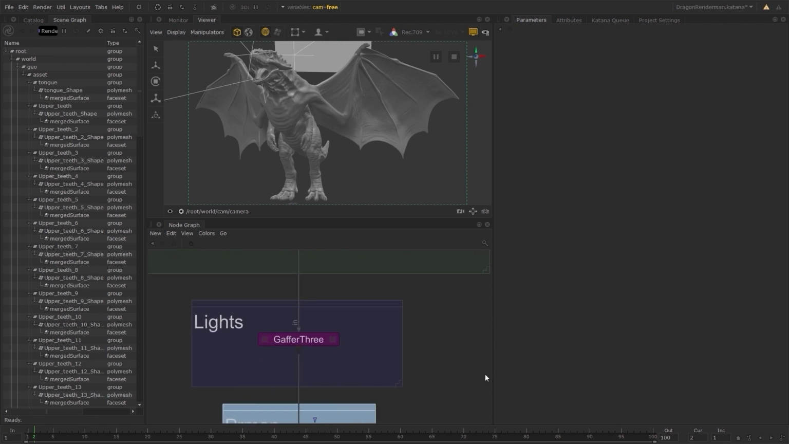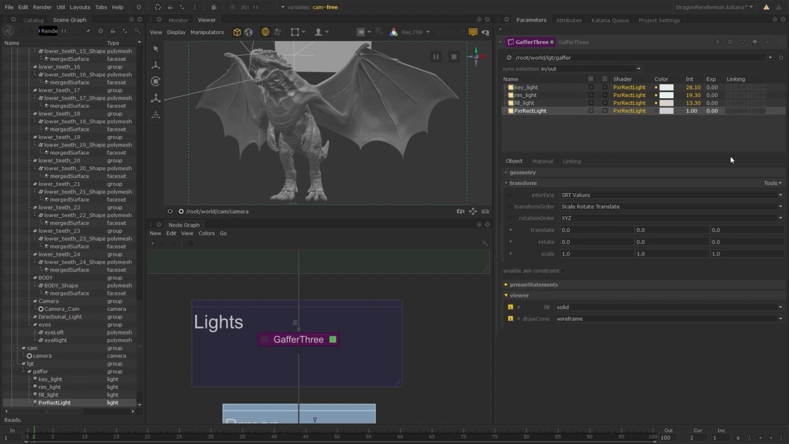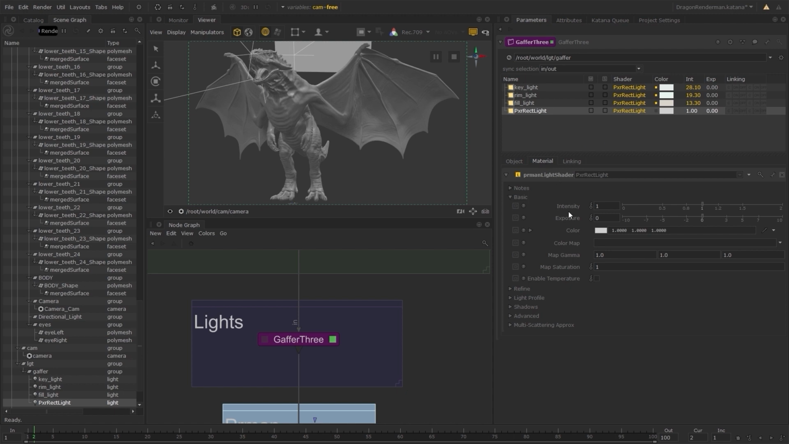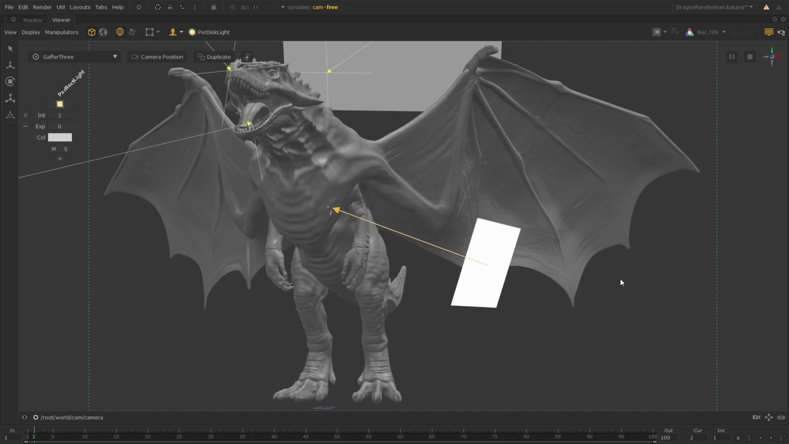Inside the Gaffer 3 node, you can add your RenderMan lights and access the RenderMan light specific parameters under the Material tab. And if you've used RenderMan before, then you'll be familiar with all the light properties. Of course, you can also place lights using the artist-friendly lighting tools in the viewer as well. Again, if RenderMan is your default renderer, then the RenderMan-specific lights will populate this menu. Otherwise, you can find them and any other renderer you have loaded inside the cog menu.